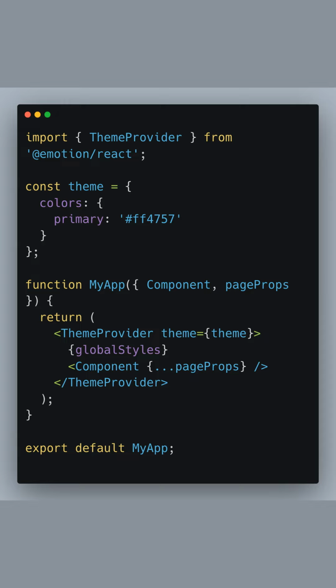Here we import the theme provider component, which is a context provider for theming. We define a theme object, which could include color schemes, font scales, or any other theme-related values. The MyApp component is a special Next.js component that initializes pages.